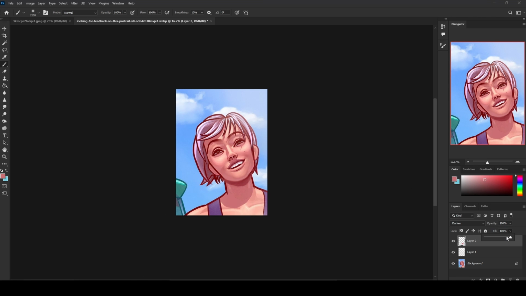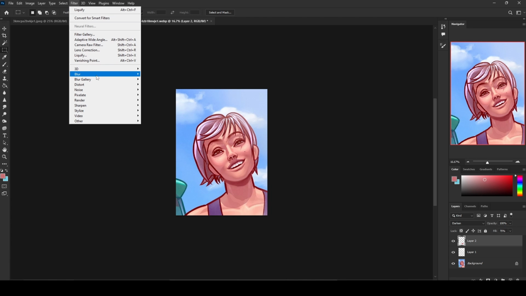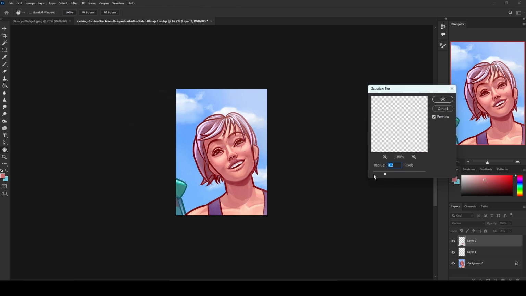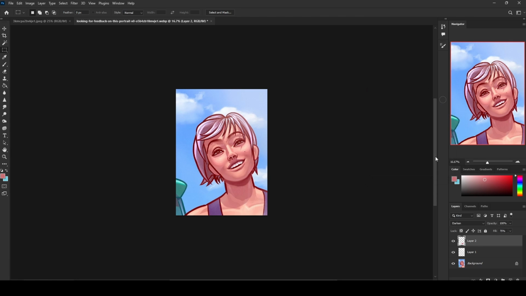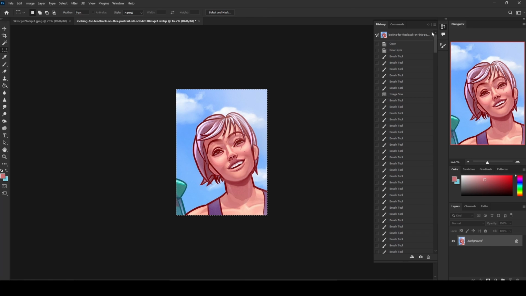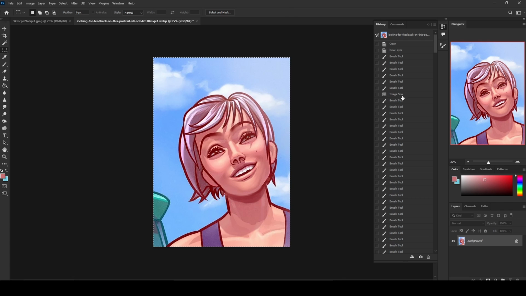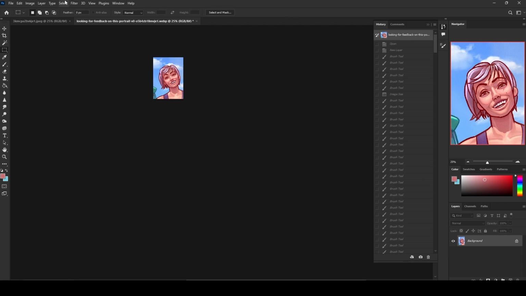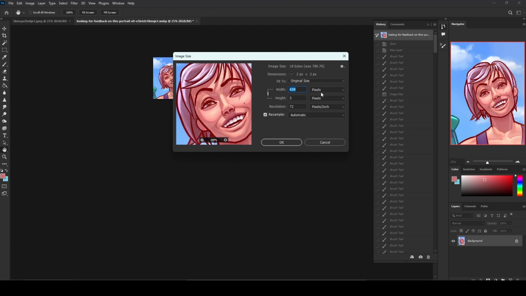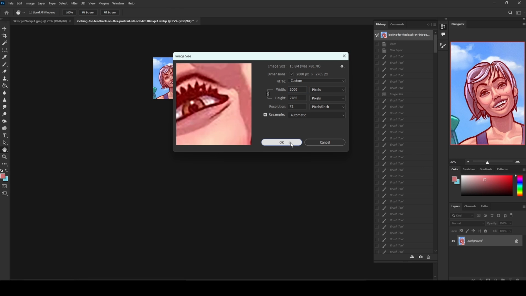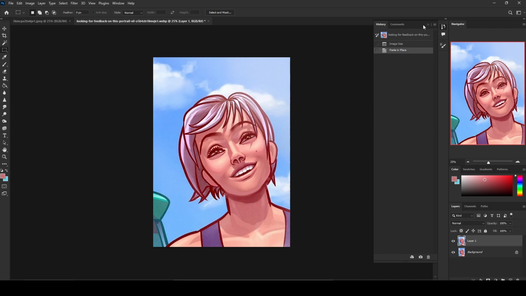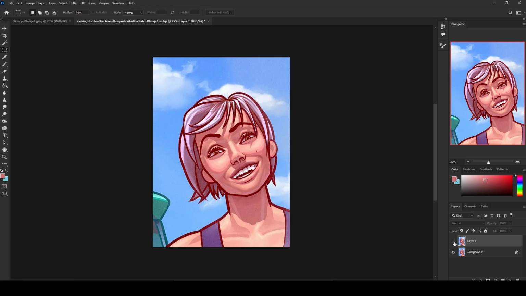Okay, just like that. But I think I would leave it there. Since that's the style you want to land at, I'm going to just leave it at that for you and then blur that shadow. So let's take a look at the before and after really quickly. Okay, so image size, 2000. Okay, so before, after.